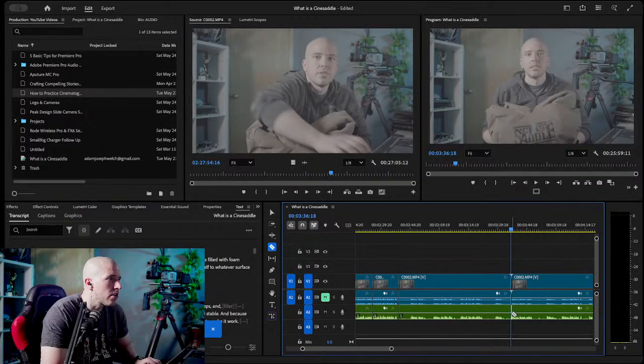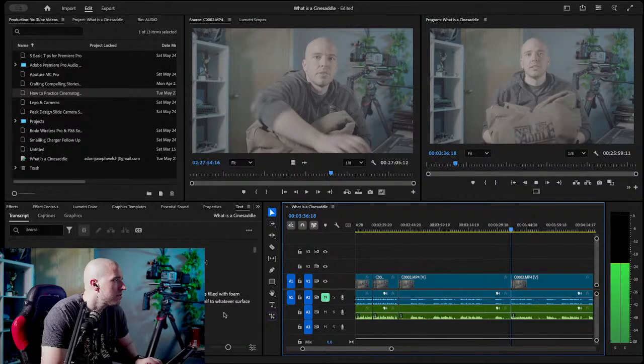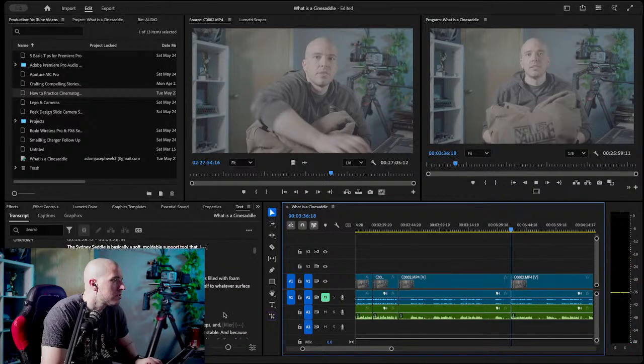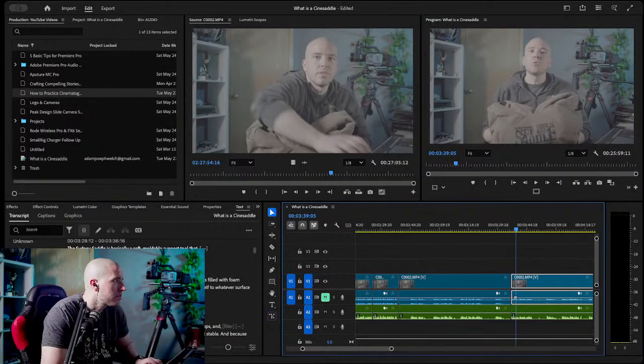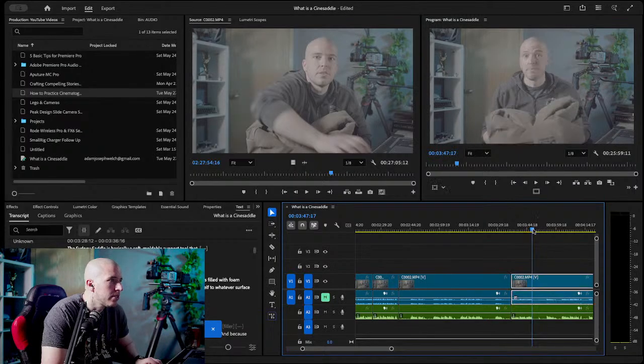The Cine Saddle is basically a soft, moldable camera support tool. It's filled with foam beads, kind of like the inside of a beanbag, which lets it shape itself to whatever surface you place it on.